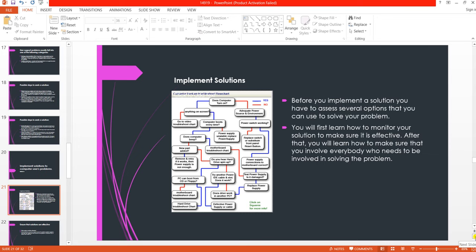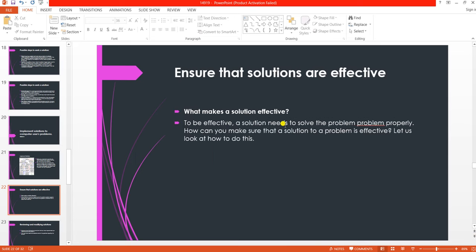So on slide 21, before you implement a solution, you have to assess several options that you can use to resolve the problem. You first learn how to monitor your solution to make sure it is effective, and after that you need to learn how to make sure that everybody who needs to be involved is involved in solving the problem. So on to the next slide. You need to ensure that solutions are effective, and also what makes a solution effective. To be effective, a solution needs to solve the problem properly. How can you make sure that a solution to a problem is effective?